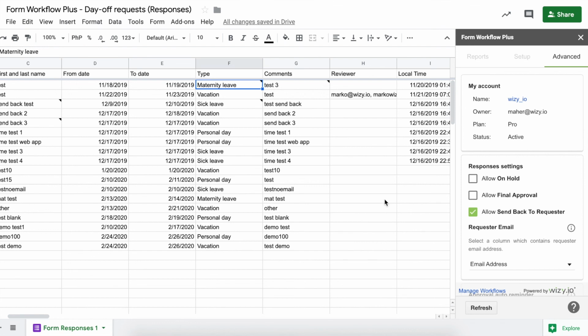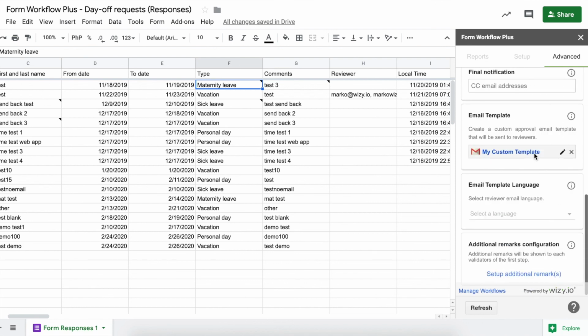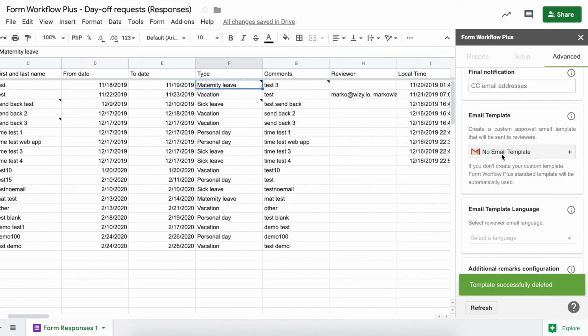Now, in the event that you would like to revert to the default template after making all those changes, simply head back to the Advanced tab, scroll down to the Email Template section, and click on the X button to delete the custom template and revert back to the default.